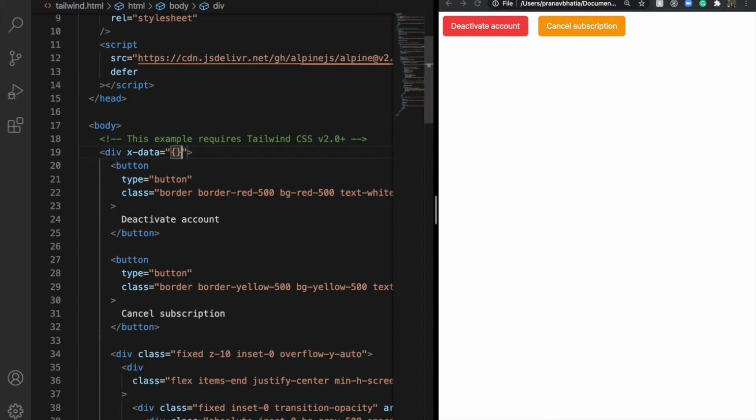Xdata is basically the data our component or our div in this case starts with. And we have already seen this in the last two videos. And we will declare a variable called isOpen, and we will assign it the value of false. And why the value of this variable is false? Because in the beginning we want to hide the modal, and making it false we will hide it.